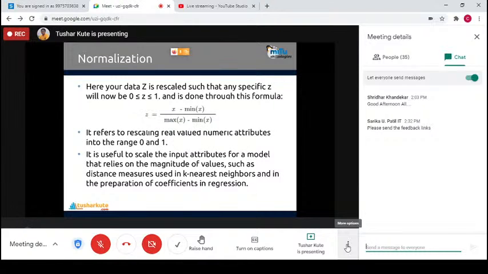What it does is scale the data into the same range, where the minimum value is 0 and the maximum is 1. So the formula shown over here, z is equal to x minus minimum of x divided by max of x minus min of x, will be used to scale the data within the same range.